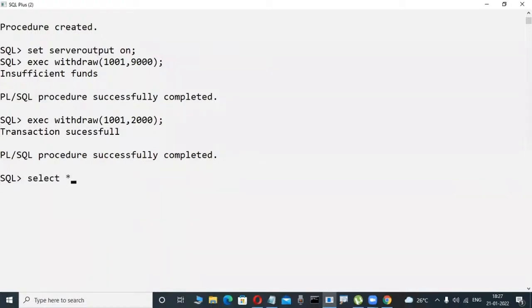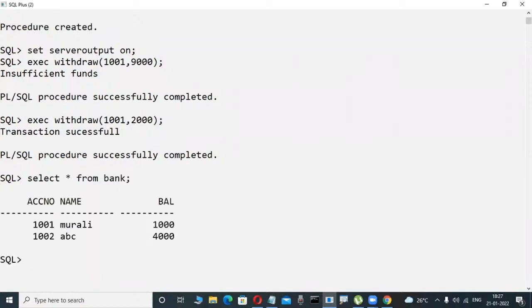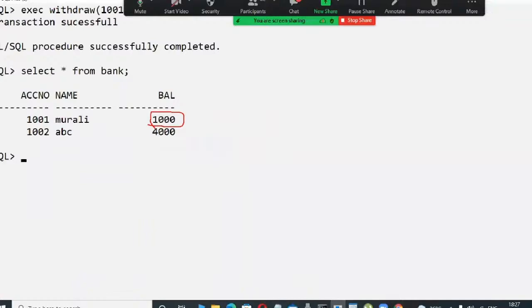In my bank table, I try to observe it. So here, the bank table is there. Now check it out. In the previous case, 3,000 is there. 3,000 minus 2,000 rupees I try to withdraw, then automatically the remaining balance, how much? 1,000 rupees are there or not? Yes, how is it possible?